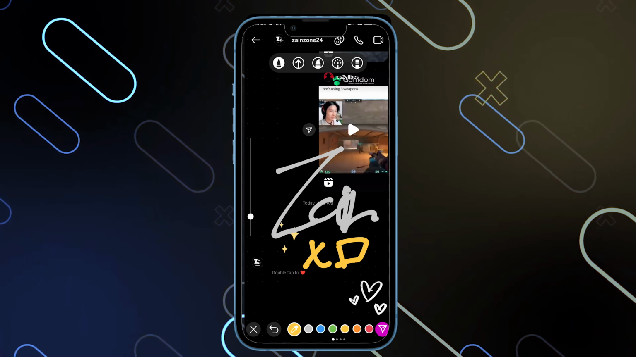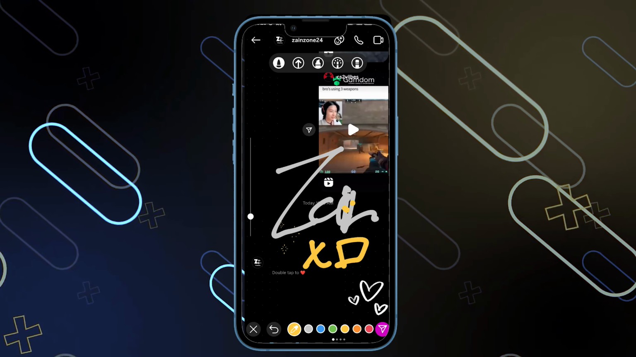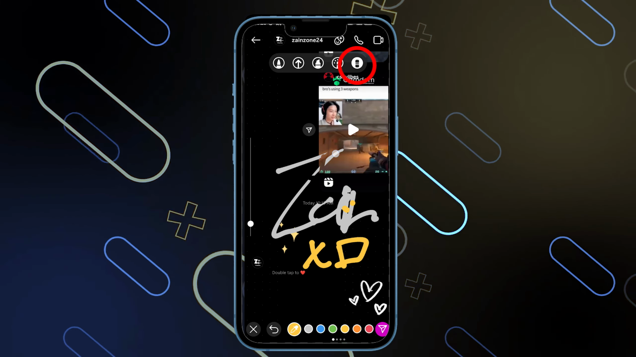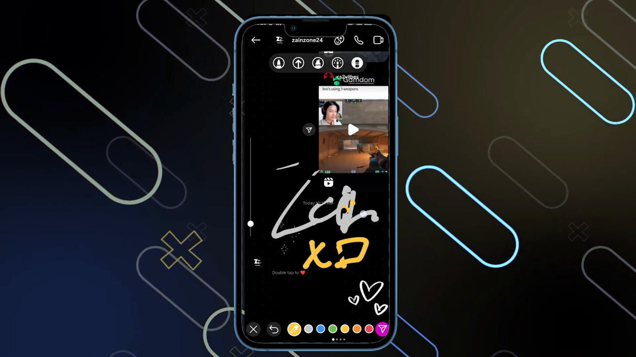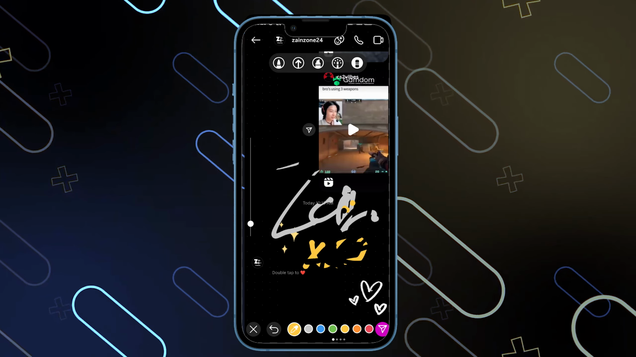Then if you want to delete your own doodle, you just have to click on it, just hold on it like so, or simply click on this eraser tool on the top right side and erase it like so, or hold on it and you will be able to delete it if you want to delete it.